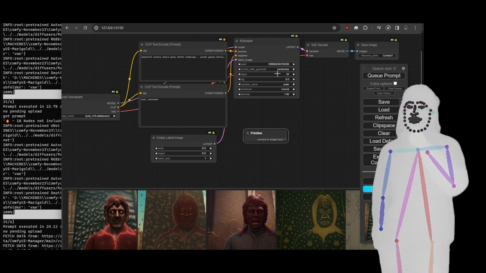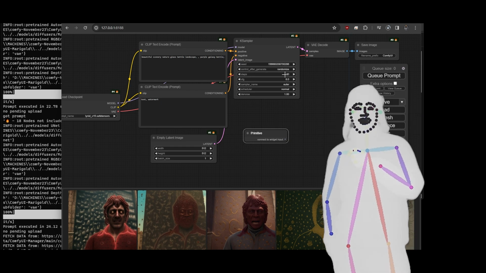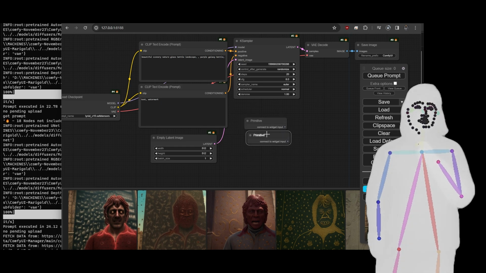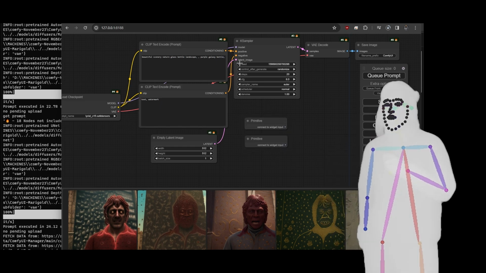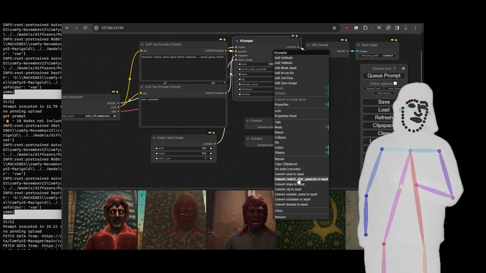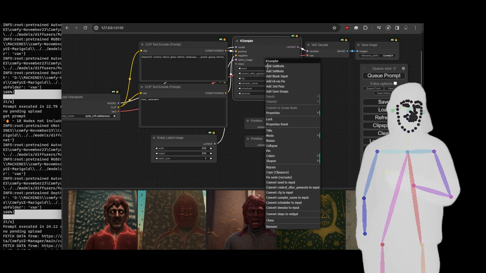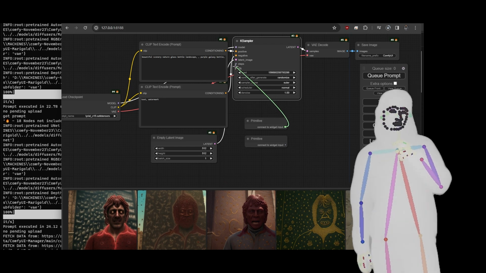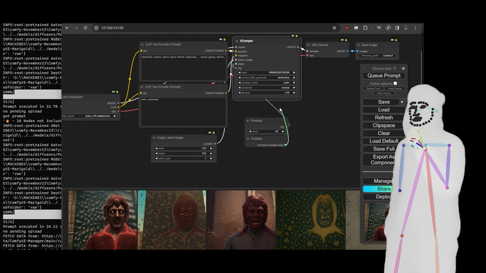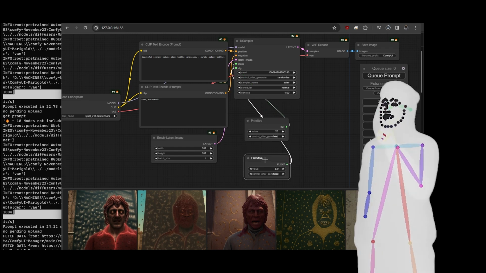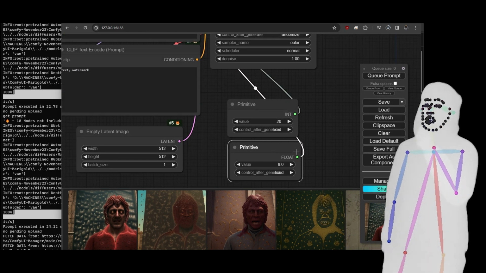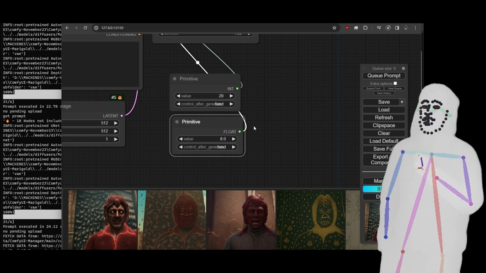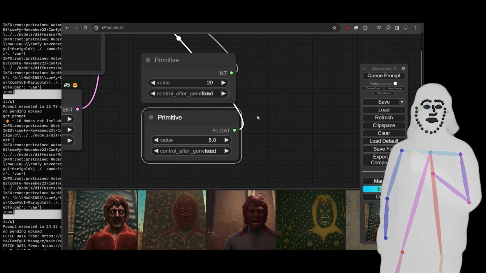So for example, if we wanted to find out what the best steps and CFG was, I might get a primitive, alt click and drag to get another one, and then we're going to right click, convert steps to input, convert CFG to input, and then we're going to hook in steps, and we're going to hook in CFG. And then what that is giving us, look, is this fixed 28. So it's remembered the values that were there already.